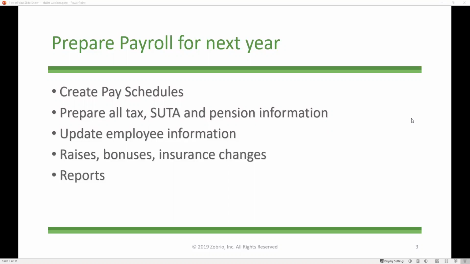The other thing that you want to look at is all the special pays, the raises, the bonuses, the health insurance changes, all kinds of insurance changes, not just health, but all of those need to be processed and checked. So this is the time for all of this to happen.